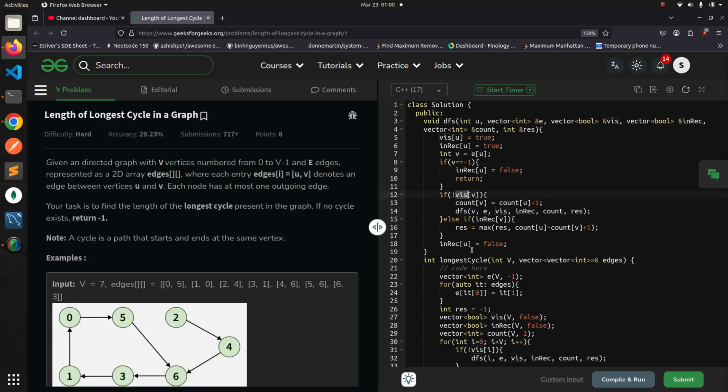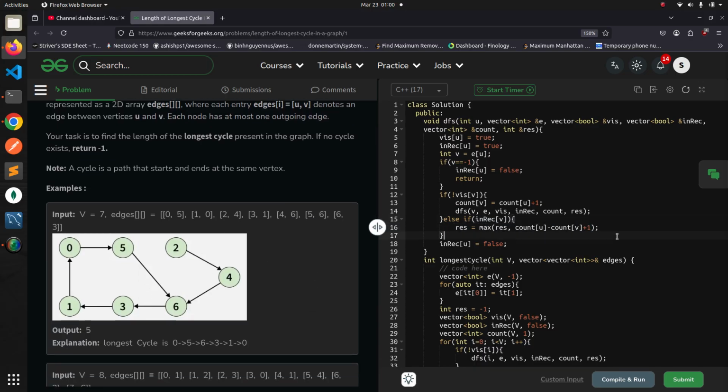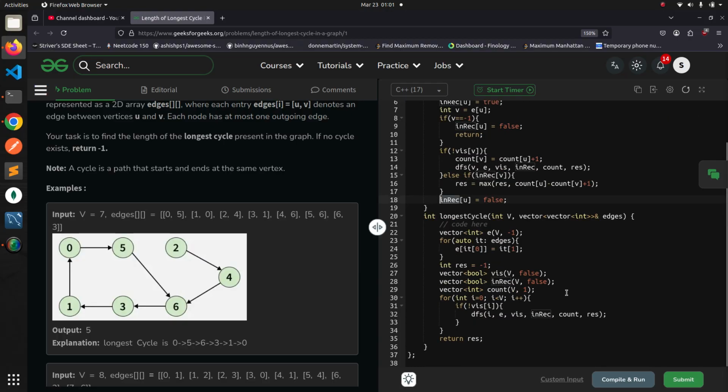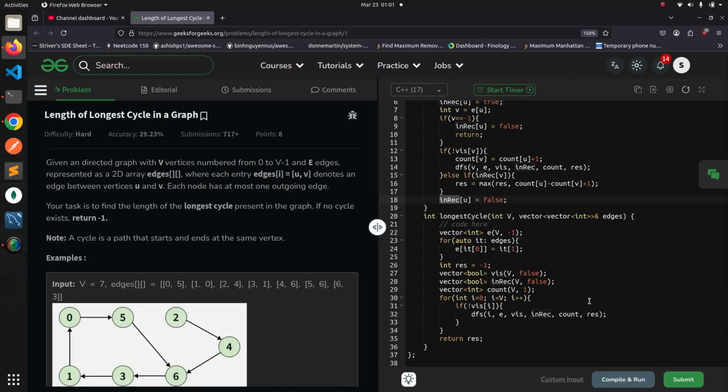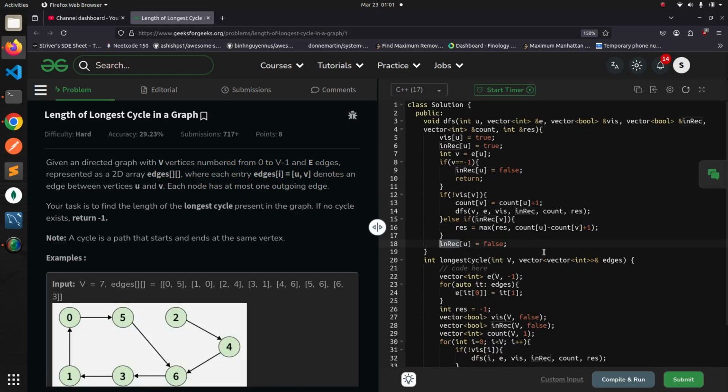If we have visited, then we check whether that node is in recursion or not. If it is in recursion, it means this is a cycle. So the cycle's maximum number of nodes will be, as described in the approach, count of u minus count of v plus 1. Let's say we are at 1, we will have count of 1 equal to 5, and count of 0 is 1. 5 minus 1 equals 4, but we need 5, so we increment by 1. And in the end we just make in recursion of u equal to false. So this is a simple DFS solution. Time complexity will be big O of n because we are using depth first search, and the space will be the auxiliary space of DFS.